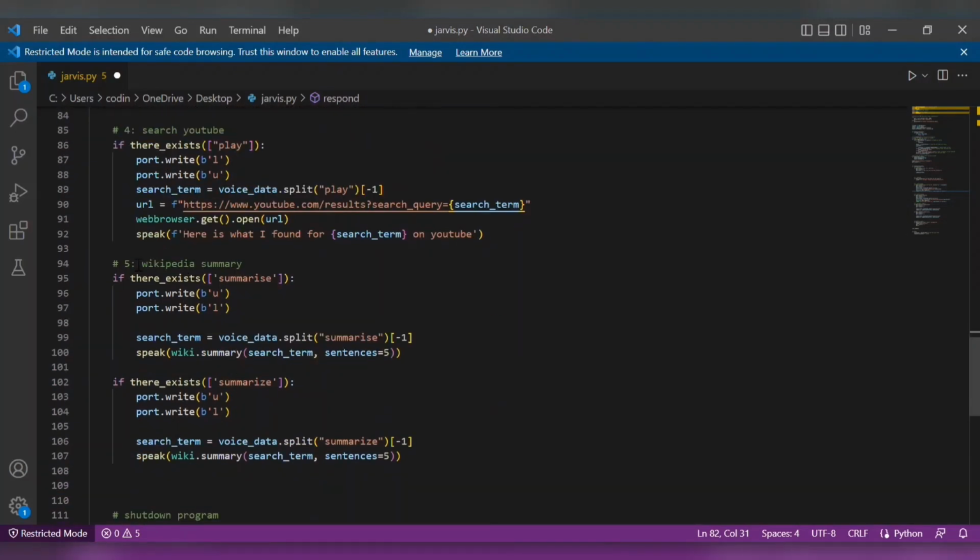Now, we created this Wikipedia summary. So it basically summarizes any topic that you were searching for. So if you say, "J.A.R.V.I.S., summarize programming", and it just gives us a quick summary on what programming is about.